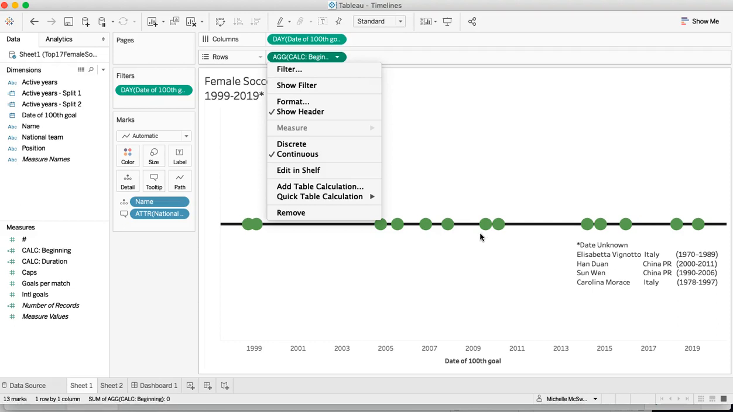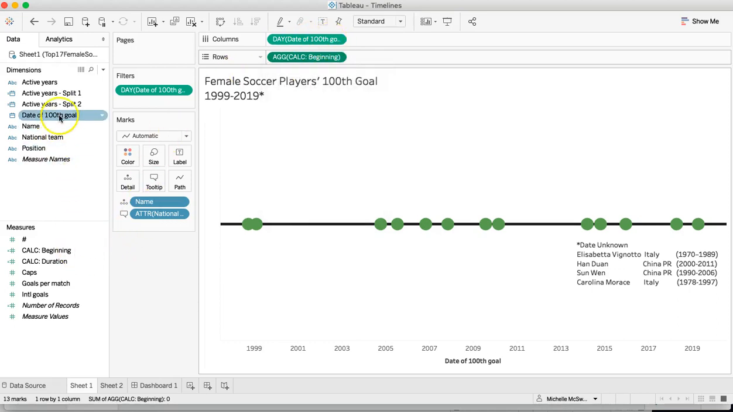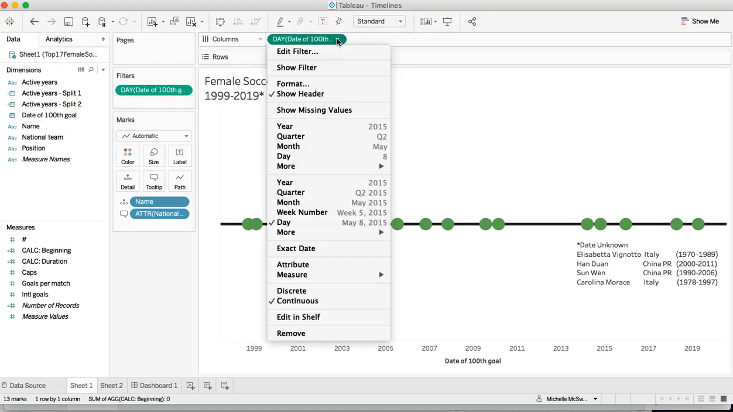Now, in order to display events on the timeline, we are going to drag the day of the date of the 100th goal. So the way you do this is drag date of 100th goal up here. And then here, we're going to go down into the second set of date time functions and specify the day here, because we want the day to be May 8th, 2015.